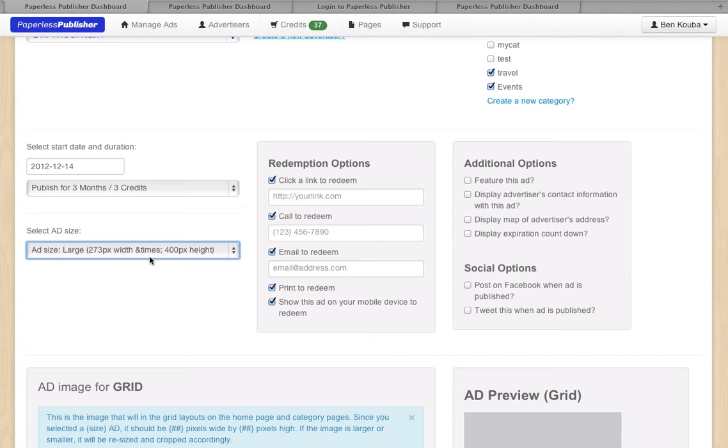So say we pick this, it gives you the dimensions of the ad space, and then you can choose the redemption options that can be taken to redeem the ad or the offer. And these are all selectable. So first one, we have to click a link to redeem this ad, this offer, and so you would need to supply a URL or a link to the advertiser's website where they can redeem the ad.